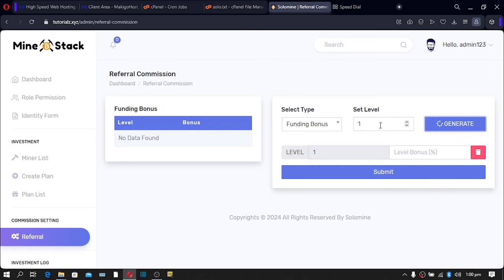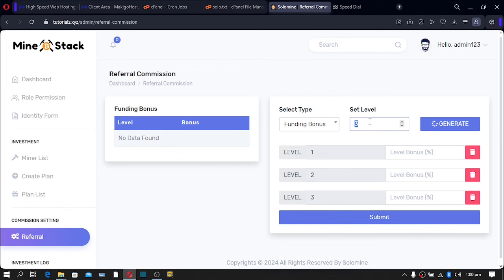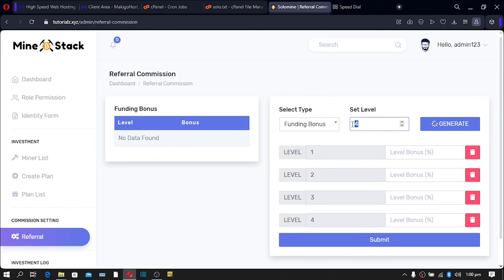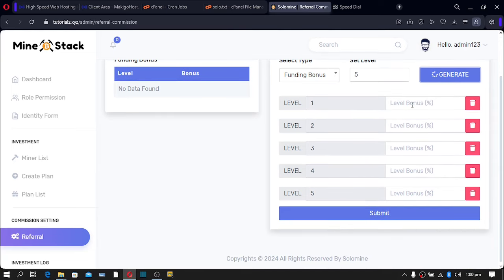All right. Under level 1, that means new referrers will get like 2% bonus for referring users. Enter 2, click on generate. Okay, I'm coming. So let's enter up to 5. So 4, and then what? 5. So we're going to have 5 tiers or 5 levels.